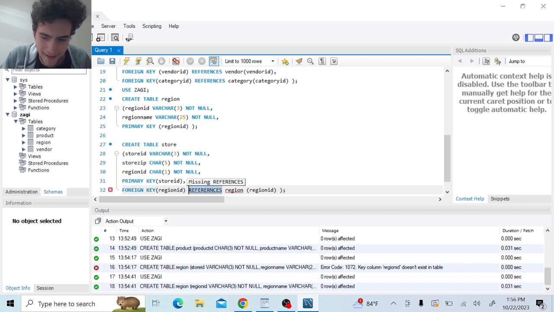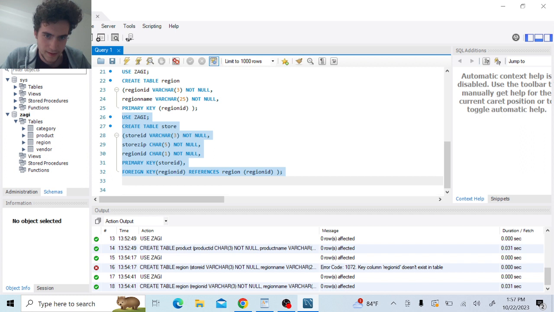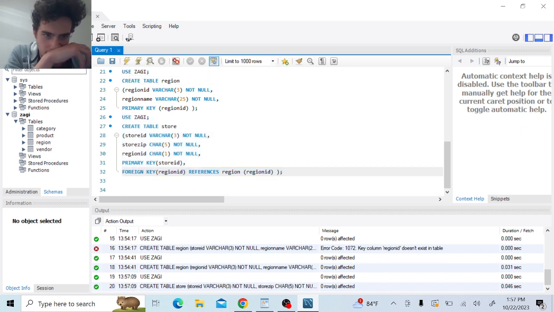Okay, let's try to retype this. Okay. There we go. Perfect. Alright. Okay. I suppose let's explain foreign key a little bit more.